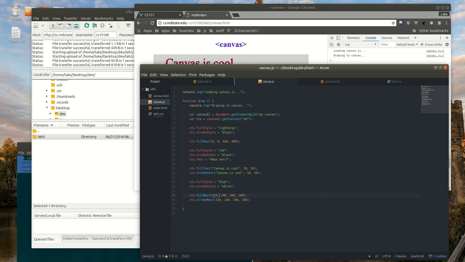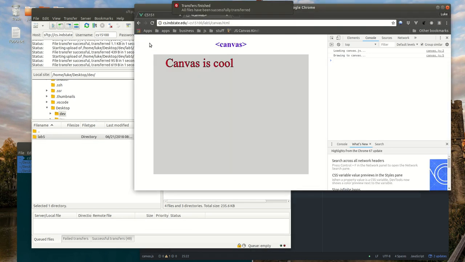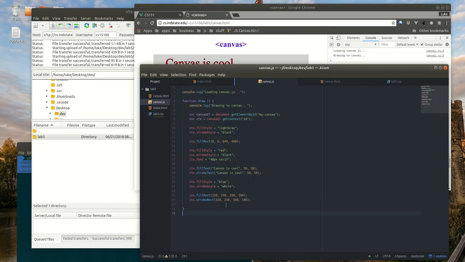Fill rect blue. Oh, there it goes. Alright.